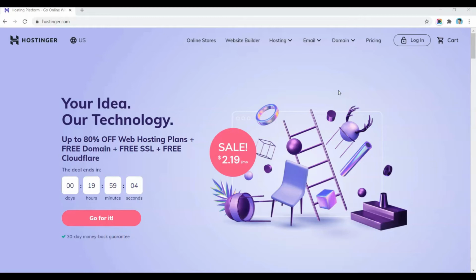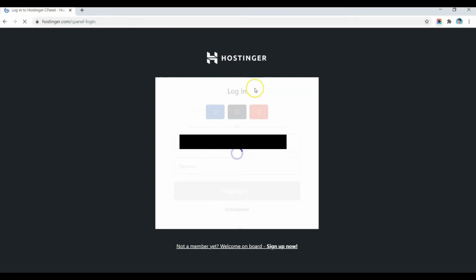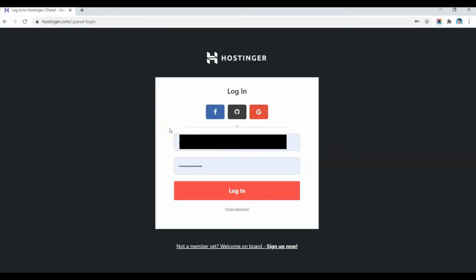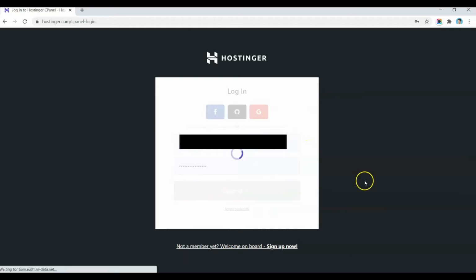After registering our domain name and hosting, our next step is to install WordPress on our domain. For that, we need to log into our Hostinger account and then we will install WordPress on our domain. For that, we go to hostinger.com. We click on login so that we can log in to our backend. Here we enter the email ID and the password that we have used while registering for this hosting account. We click on login.